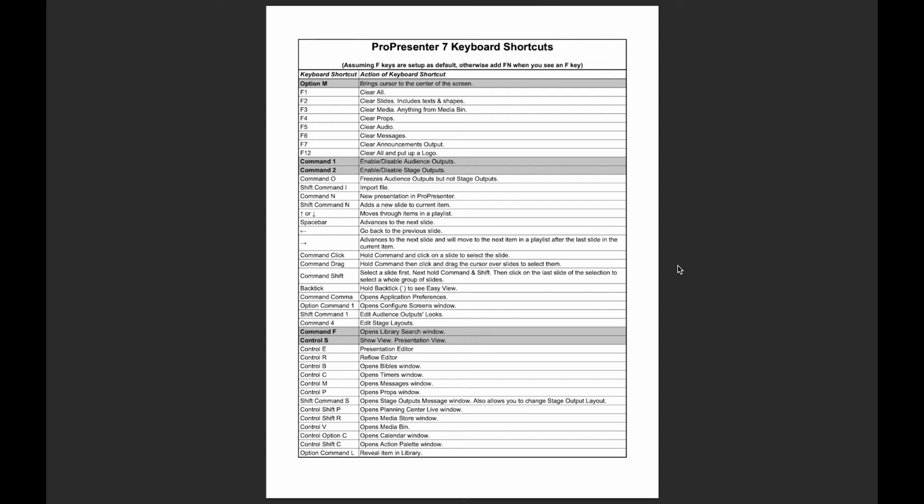Today's video is about keyboard shortcuts. I've created this document about keyboard shortcuts for ProPresenter 7 and the Mac operating system. On the front page, you'll find ProPresenter 7 specific keyboard shortcuts. There's a note at the very top that says, assuming F keys are set up as default, otherwise add function when you see an F key.